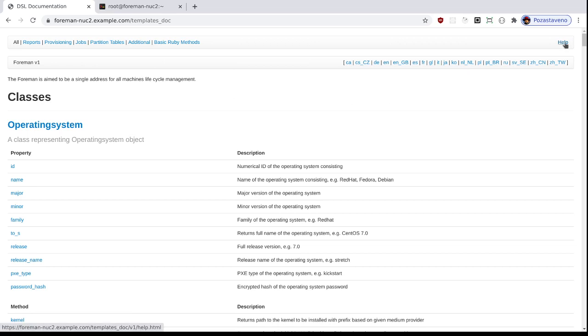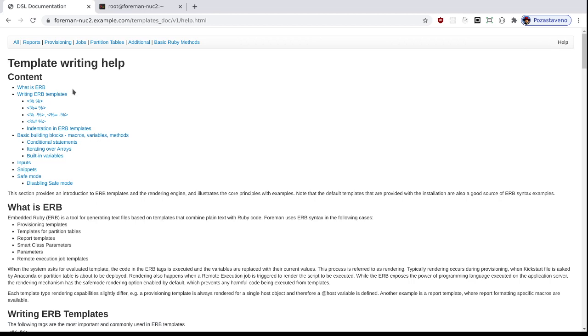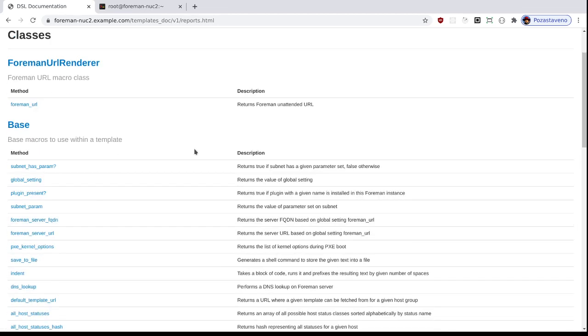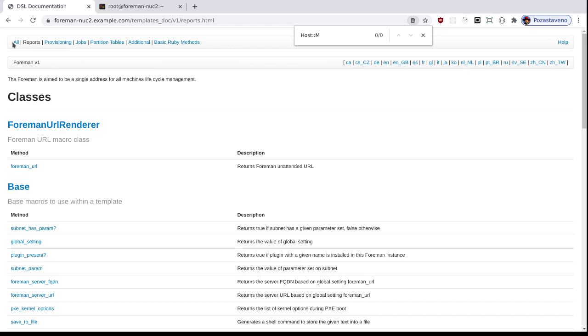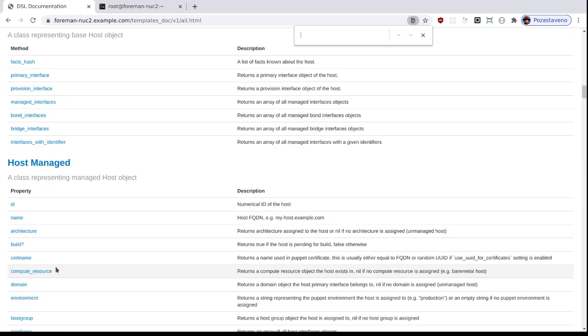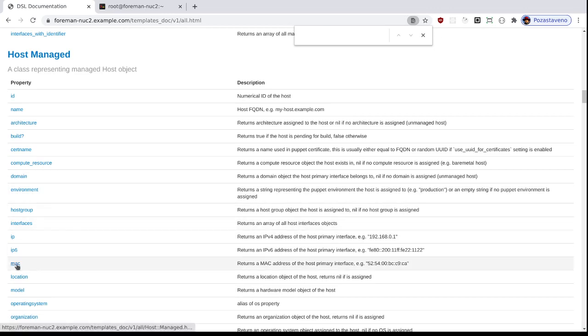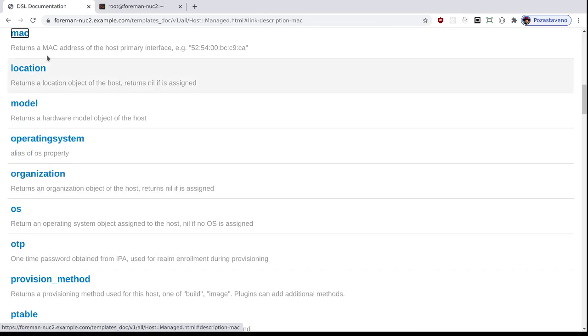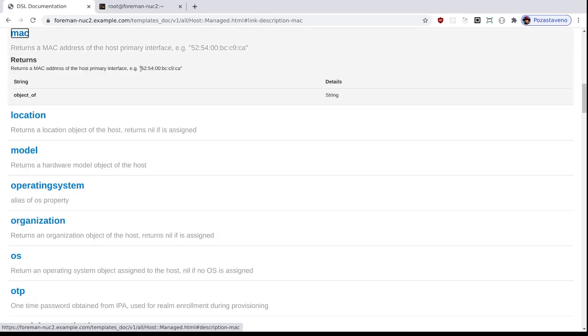The basics are described in this help page, where the whole templating engine is explained. And then for the reference of all the methods you can call, for example, on our host managed object, actually, you need to navigate to the right context. Here we have host managed. You can see that I use this MAC attribute of the host. If you go here, you will see also more details about what it actually represents.